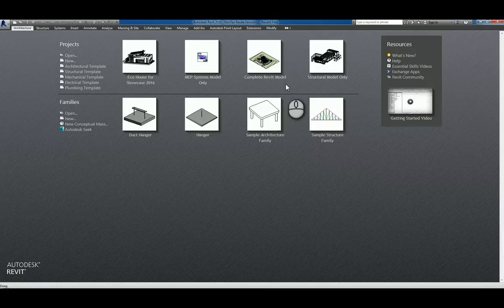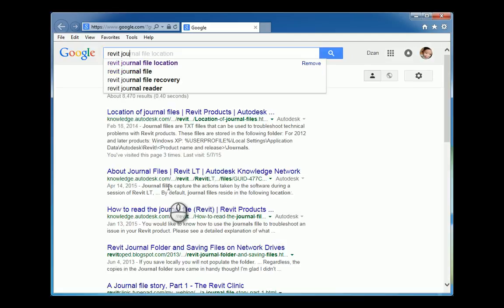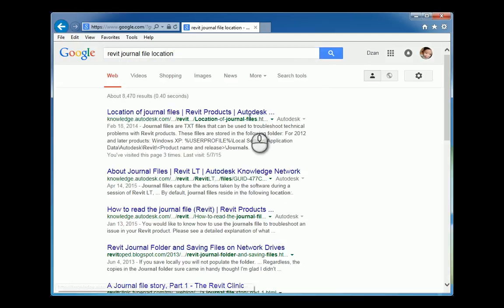And the best that I can figure is that as long as that add-in file is in the subfolder, then Revit will have this error. The journal file, let me double check. Revit journal file location.